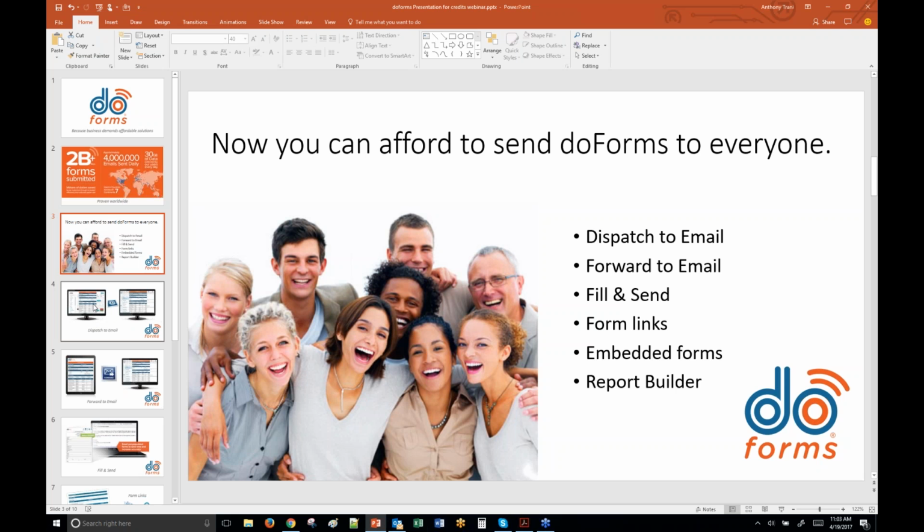So we're going to start out, and we're going to talk to you today about a couple of products. One is dispatch to email. One is forward to email. One is a product we're calling fill and send. One is a product we're calling form links. We're going to show you how you can embed your forms right into your websites.